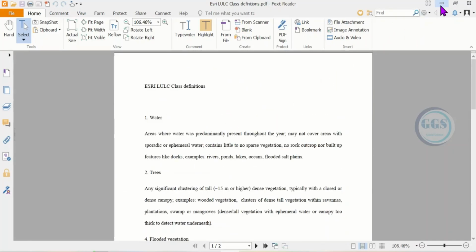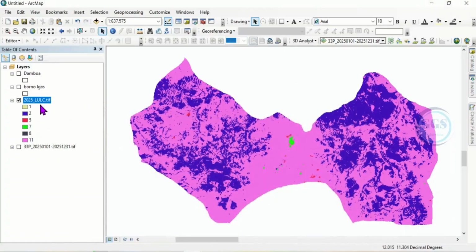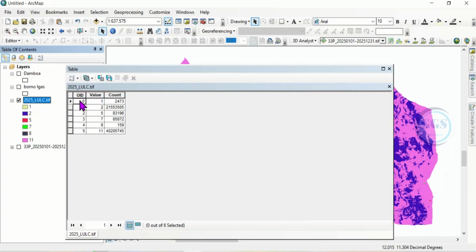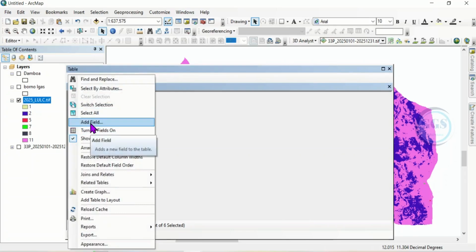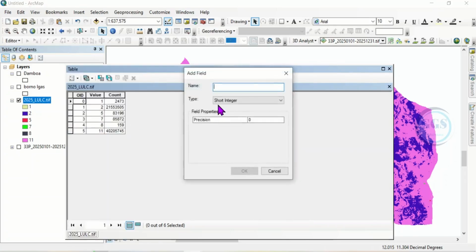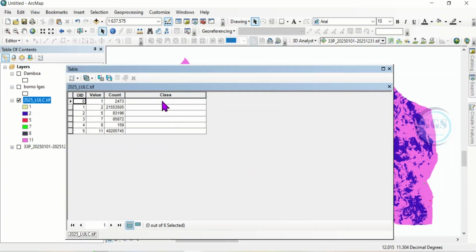Let's go back to our ArcGIS. Now what we can do is open the attributes table, and we are going to attribute the appropriate land class for each value. To do that, right click and open the attributes table. When it opens, we will need to create 2 more fields. To do that, come to table option and click on add field. Let's call it class, and then the type is going to be text. Let's leave the length at 30 and click on OK. You can see a new field has been created.